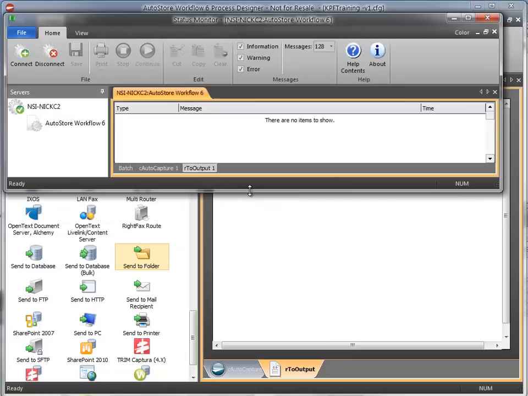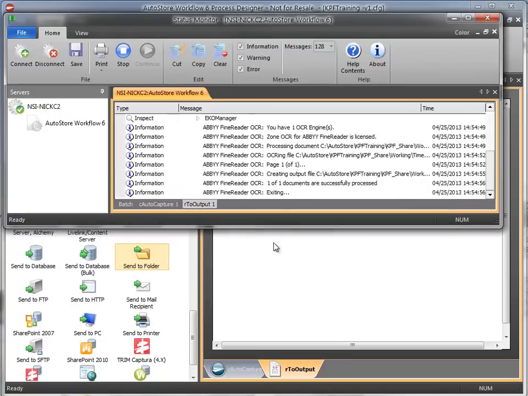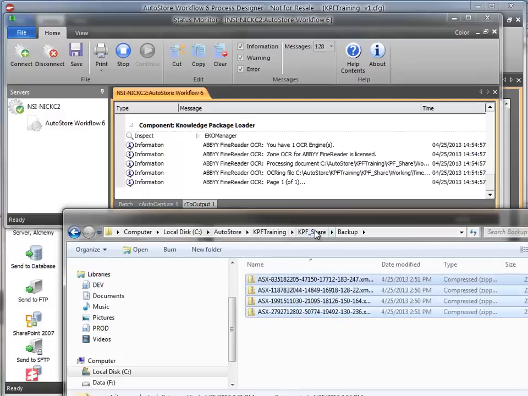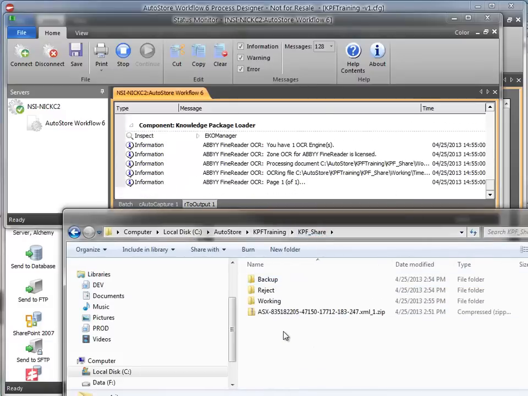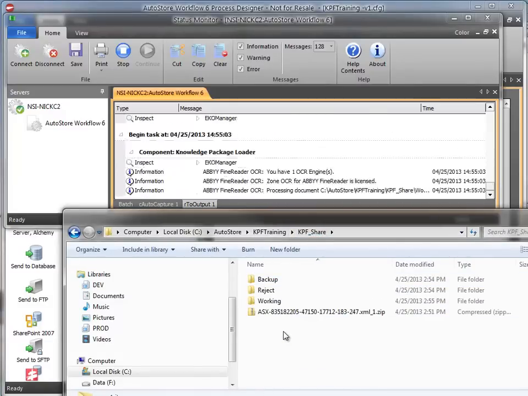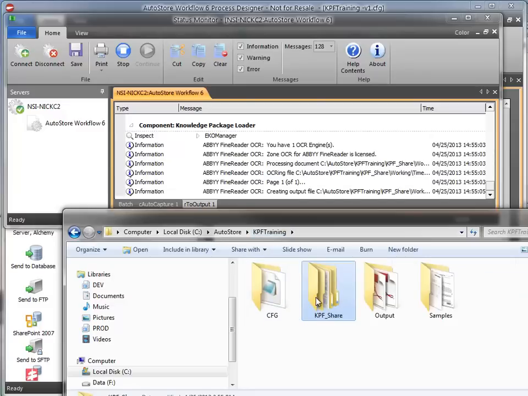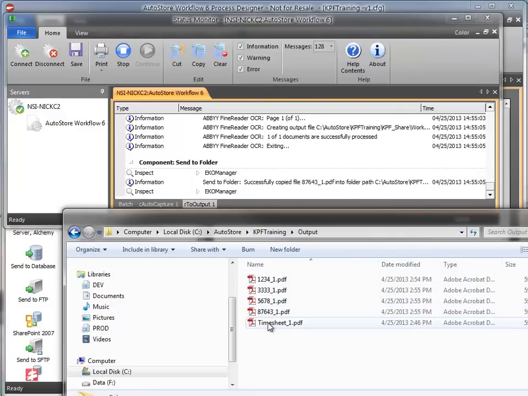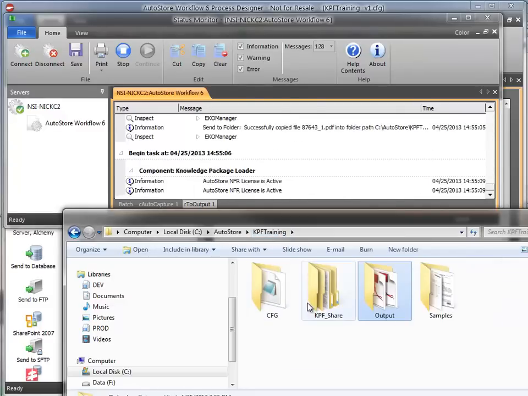And we can go to R to output, so we can see what's going on there. You can see it's already picking up these jobs. And one at a time, it's processing them, it's OCRing them, and it's putting them into the output folder. And you can see it was naming it by the PO number.